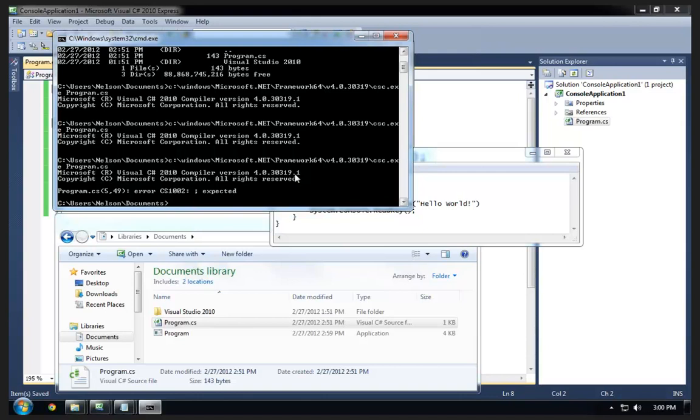Good question. Visual Studio does make an executable for you. Sorry about that. So do you have to do that to make an exe, or will Visual Studio make an exe? And the answer is yes, Visual Studio will.